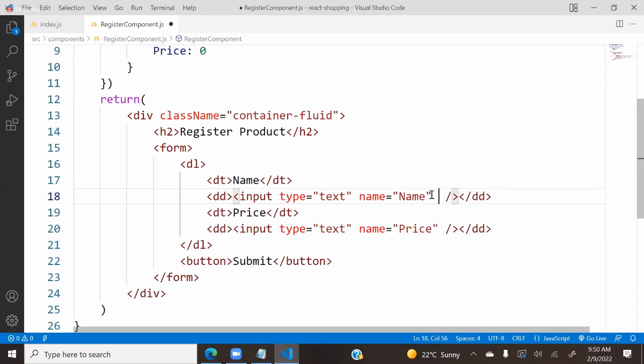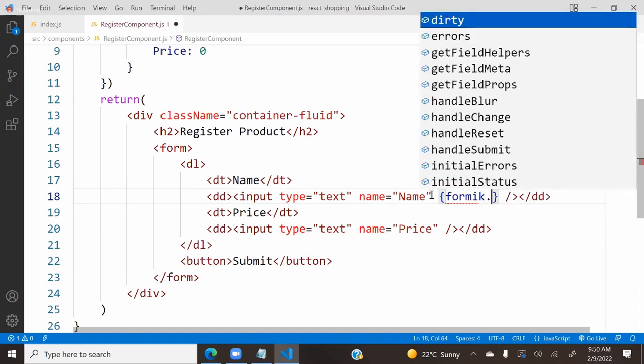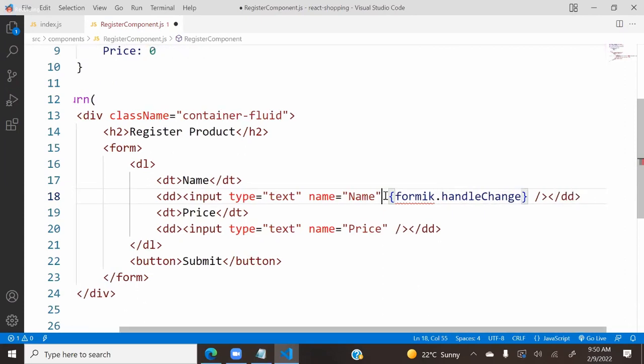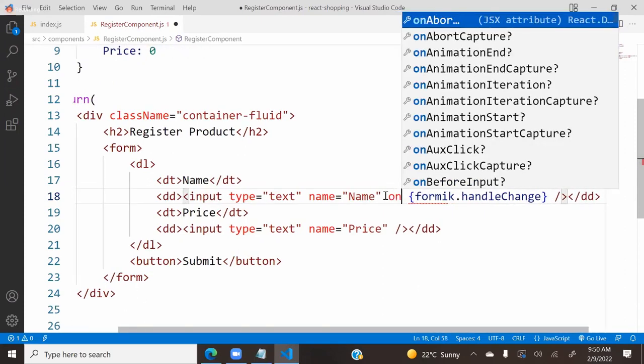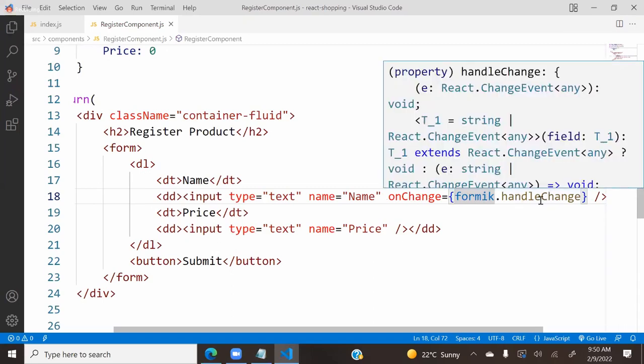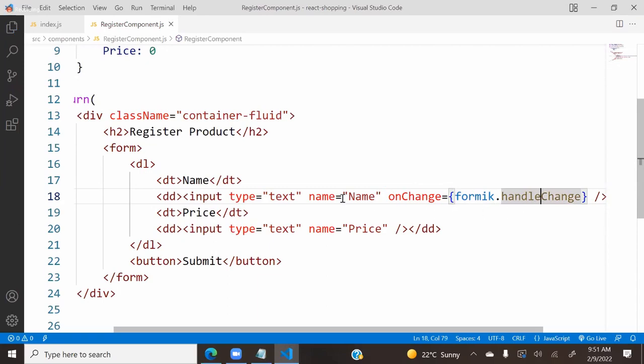The binding expression is on change, what it should do. That means it should handle, so formik.handleChange. We have to define formik.handleChange. When you are changing the value, that means onChange, we are using formik.handleChange. This Formik has a handleChange event. It will identify the changes and collect the value. After collecting the value, it will store it in this reference.